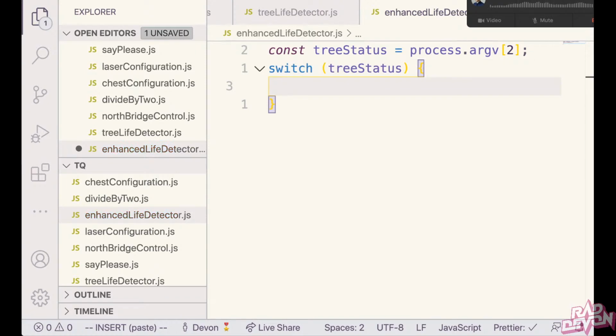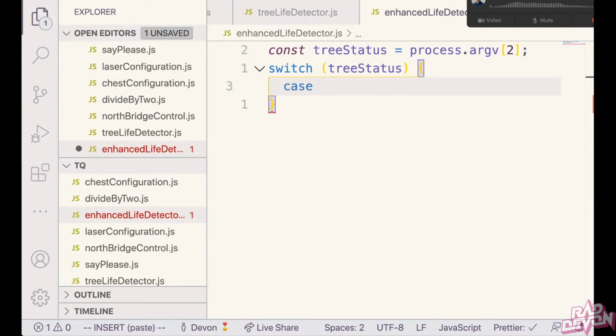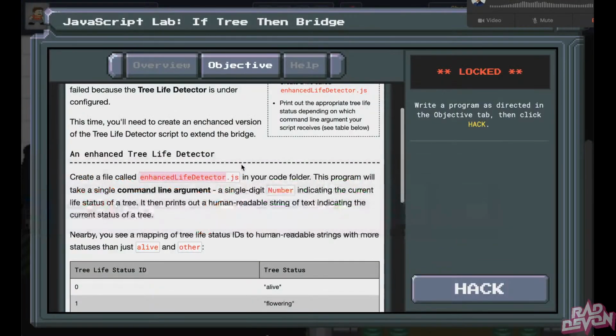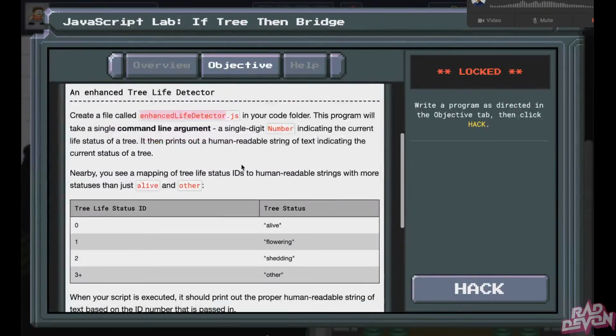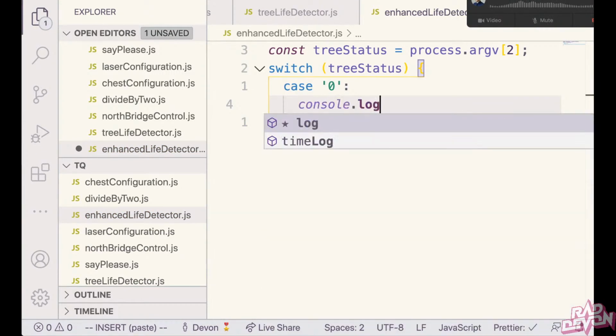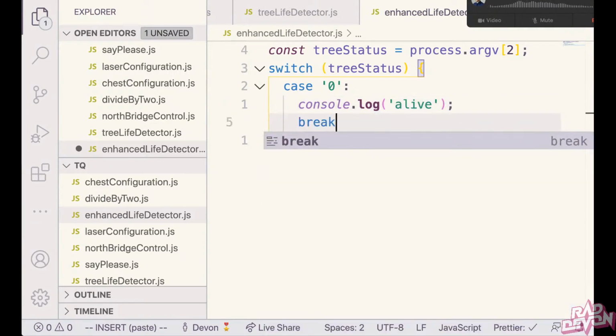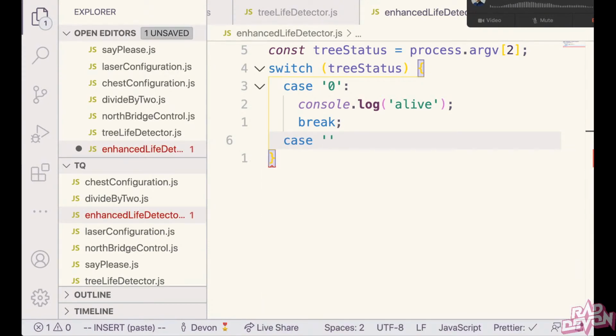Okay, so switch tree status, and I'm gonna say case. What are the different cases again? 0, 1, 2, and then everything else. So 0, going to console log alive, and then break. This is something you have to do in a switch statement unless you want to run everything for the first case.